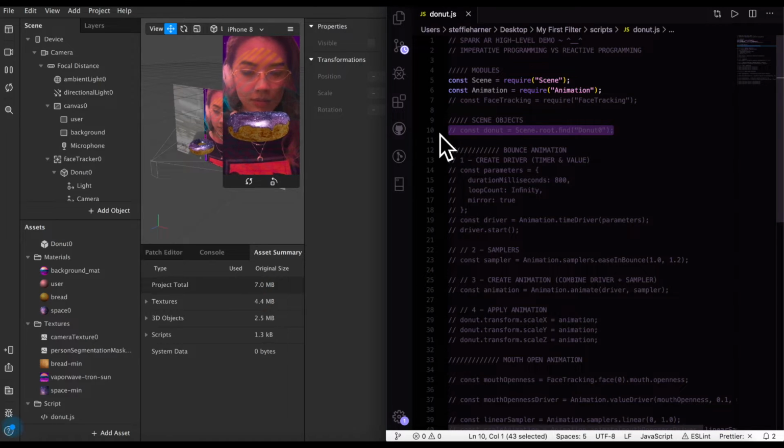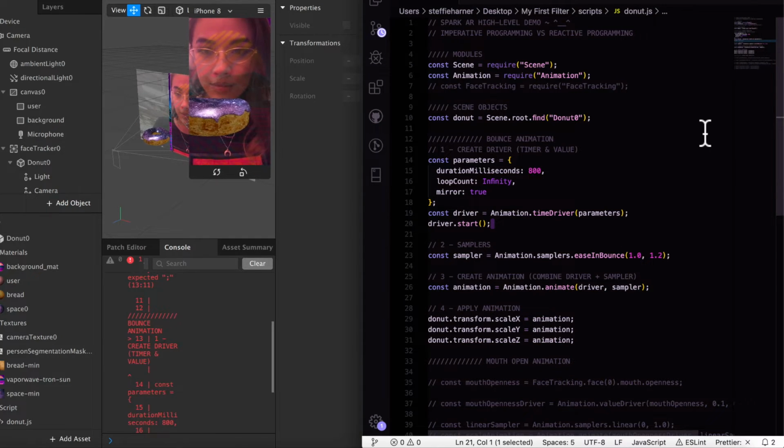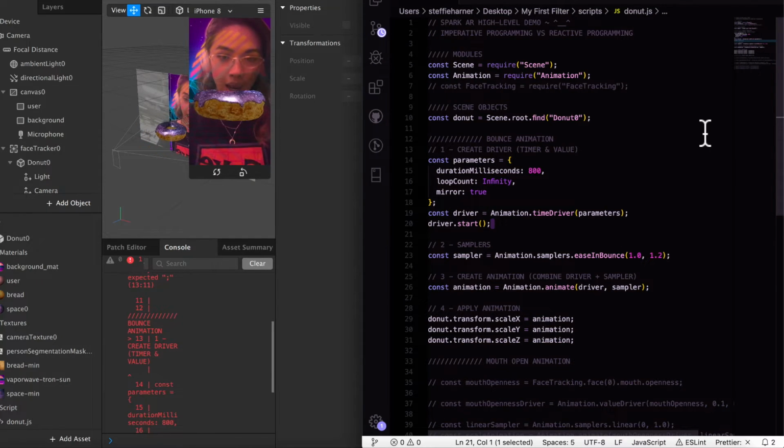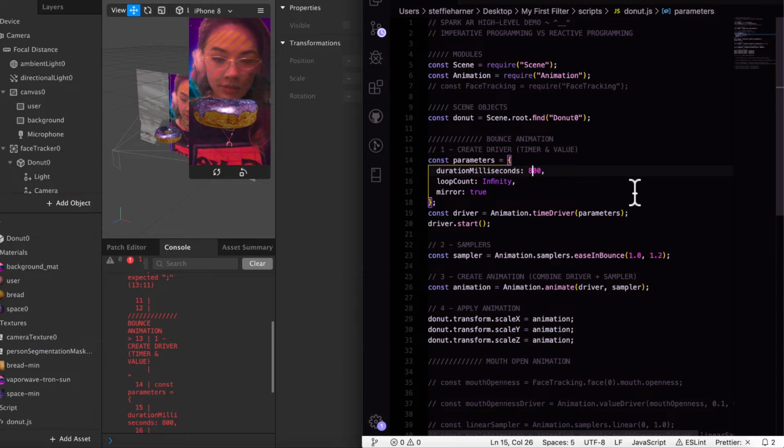Now we need to access our donut 3D object from our scene panel. Next, to make the animation, first you need to create the driver, and then you need to create a sampler. Next, you combine the driver and the sampler to create the animation. Then apply the animation to our 3D object. Let's go ahead and play with the different parameters of our driver.